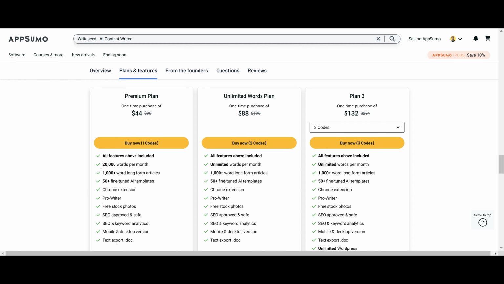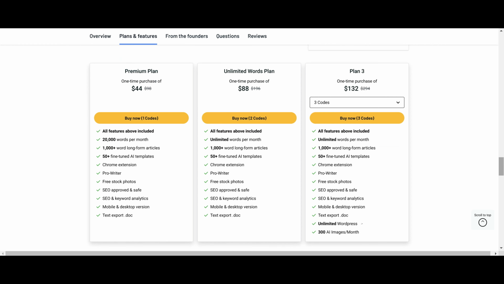Okay, so now we've summed up Writeseed, let's take a look at the pricing on Apssumo. For tier 1, you get 20,000 words a month, create up to 1,000 word long form articles, 50 plus fine-tuned AI templates, and tier 2 you get unlimited words for $88, so that's really good.